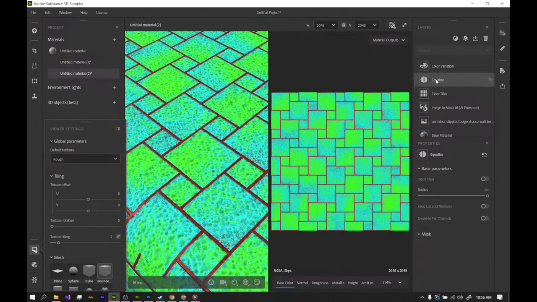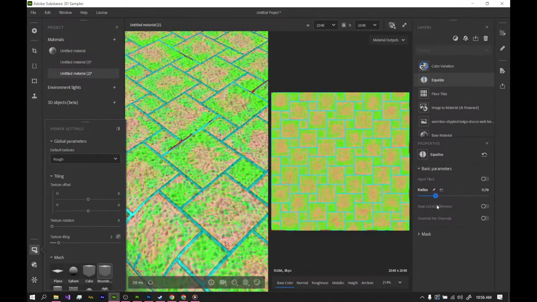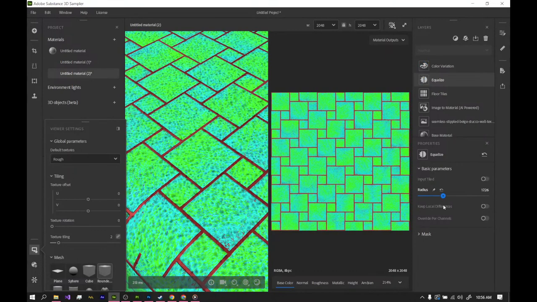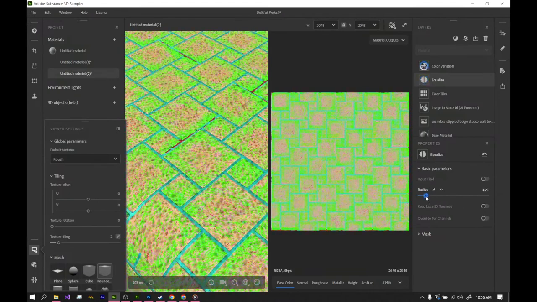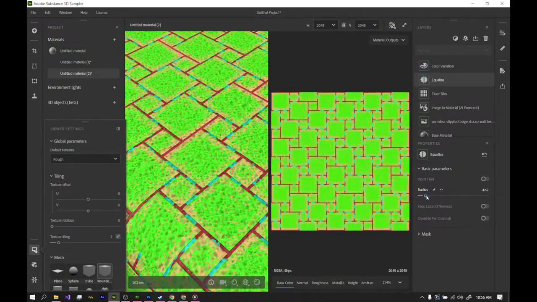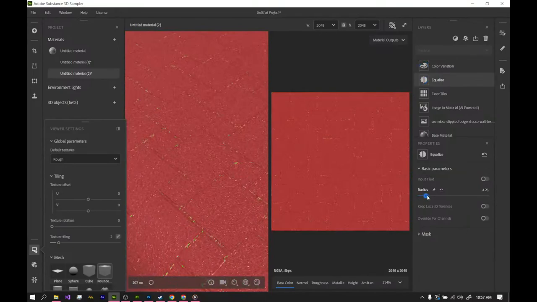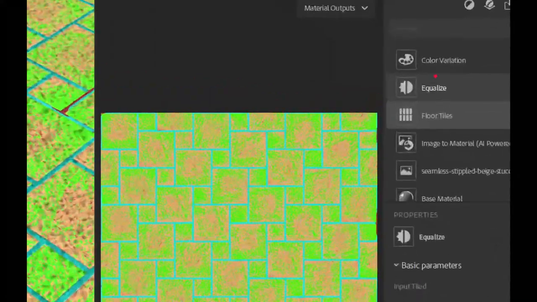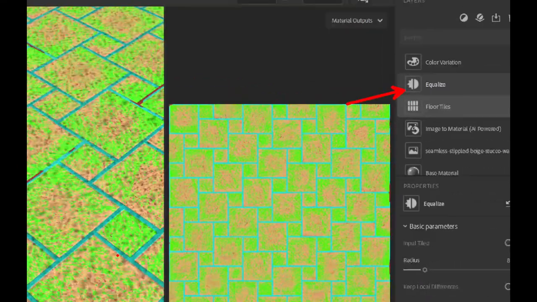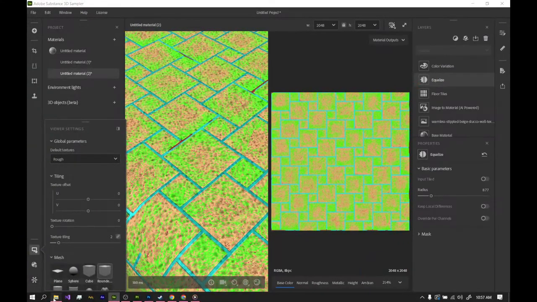And so the equalize, you see that as I change the value here on this, it changes how the color variation evaluates. And so this, I think, is the quickest way to access that, by putting an equalize below the color variation to change that.